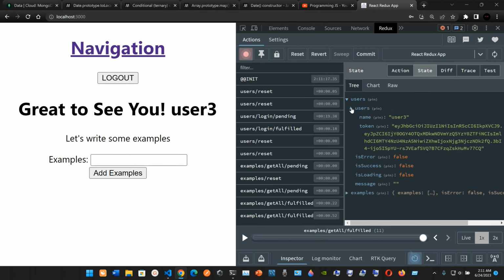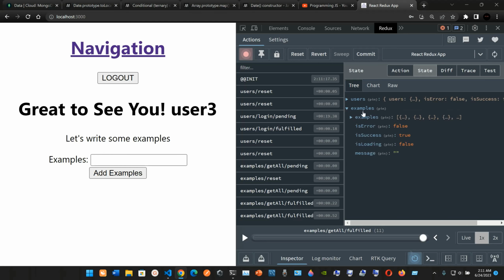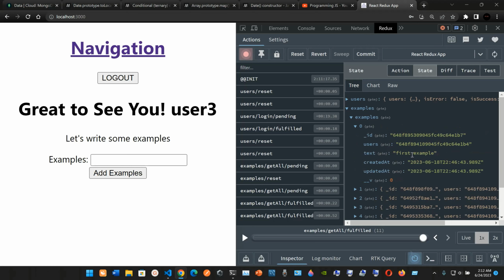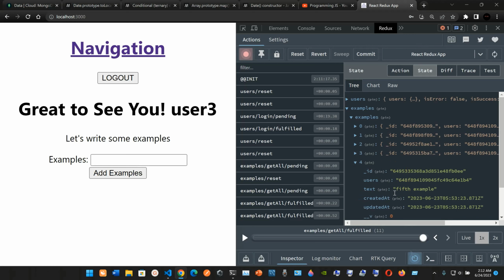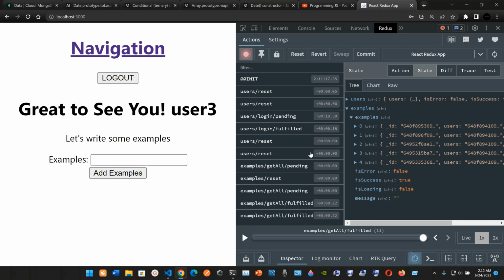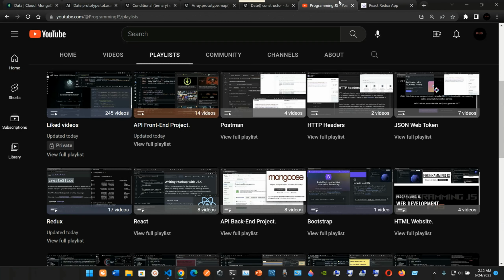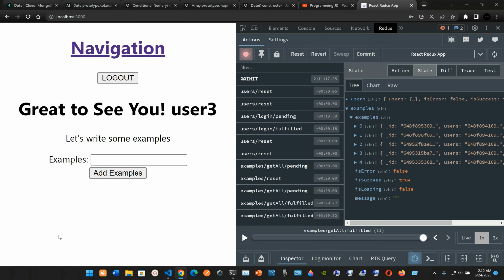So we have the user, we have two global states, the users and examples. So this is user 3, you have the token, that's fine. And in examples global state, we can see that we have five items from 0 to 4, and these are the text here, first example up to the last one that will be fifth example. So we have that. But we are able to see those examples in the MongoDB database, but we are not able to see it here in the UI. So this is what we are gonna be working on.